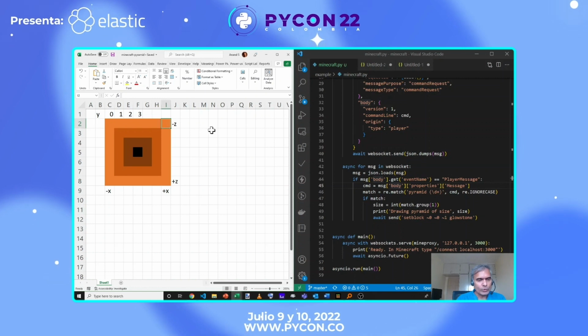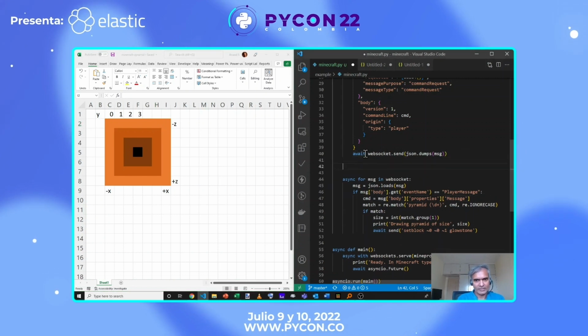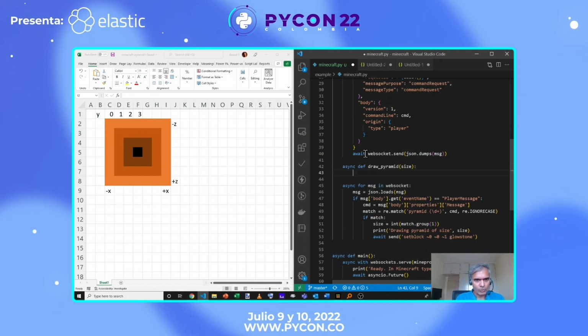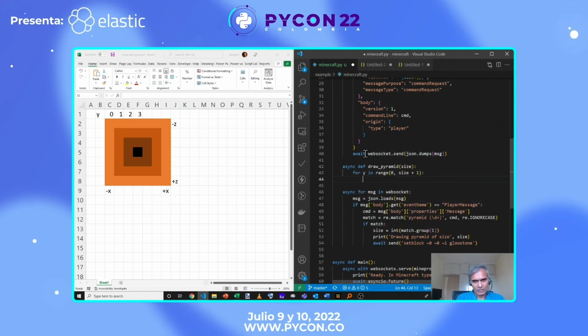What we want to do is create the equivalent of this in terms of commands that we can send from Python to Minecraft. So let's create an async function called draw pyramid. What this will take is just a single size parameter. And what we'll start with is looping from y level 0 all the way up to whatever is the size. For y in range of 0, we'll need to put size + 1 because it's inclusive.